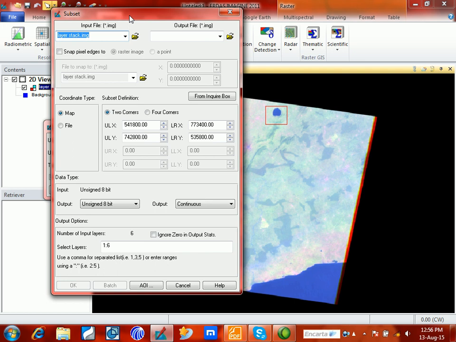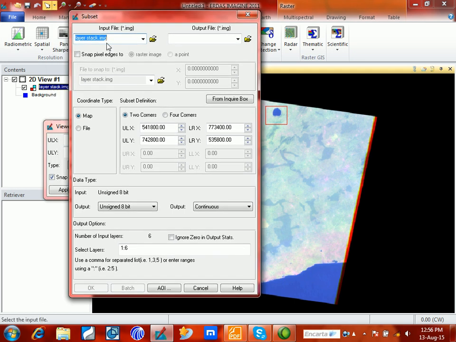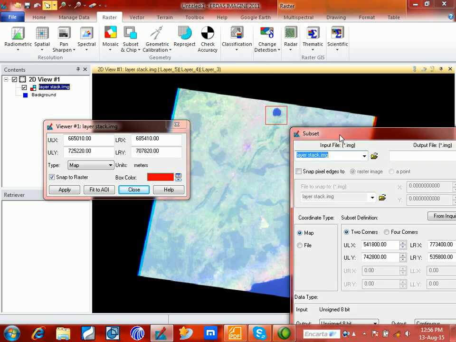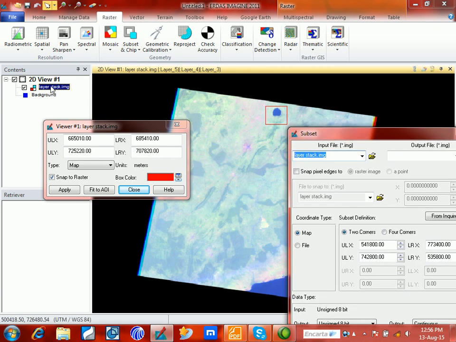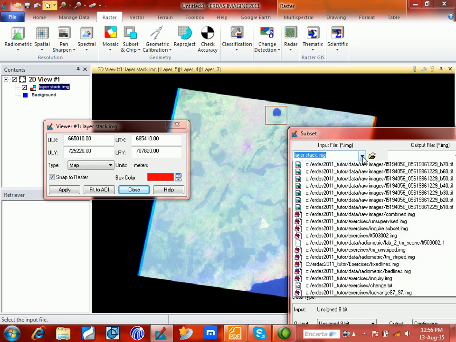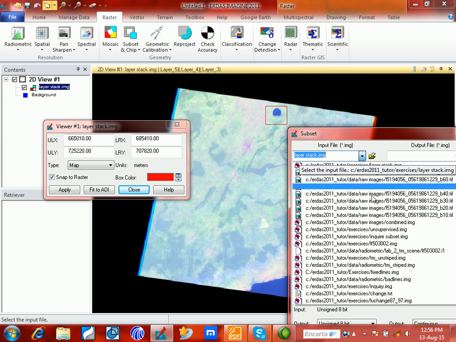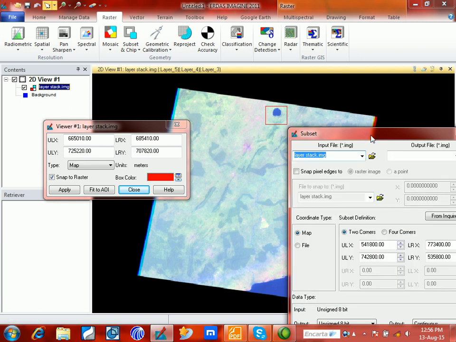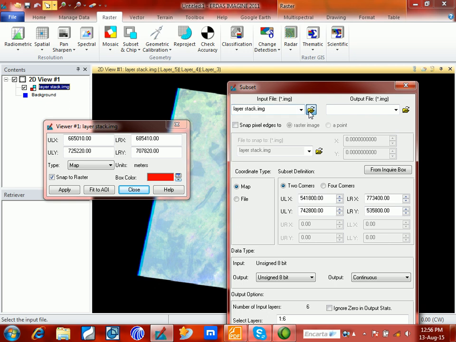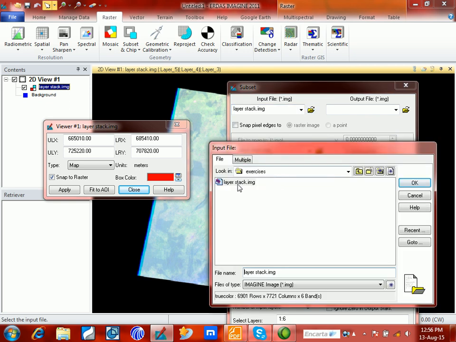Here, you need to specify your input, the image that you are creating the subset for. Because we have added that layer here, and the layer is selected over here, automatically it appears here. If we had several layers, you can click on this drop down, all of them are supposed to show here, and then you select the image that is of interest to you. If it's not added, you can also browse and select that image.